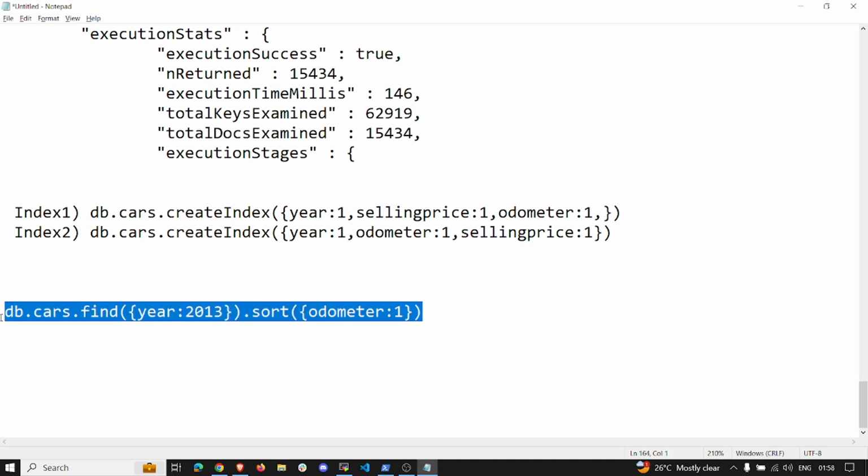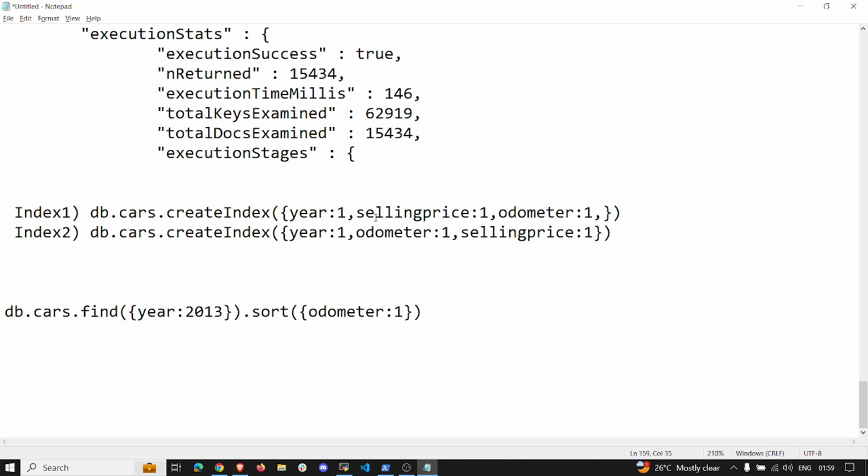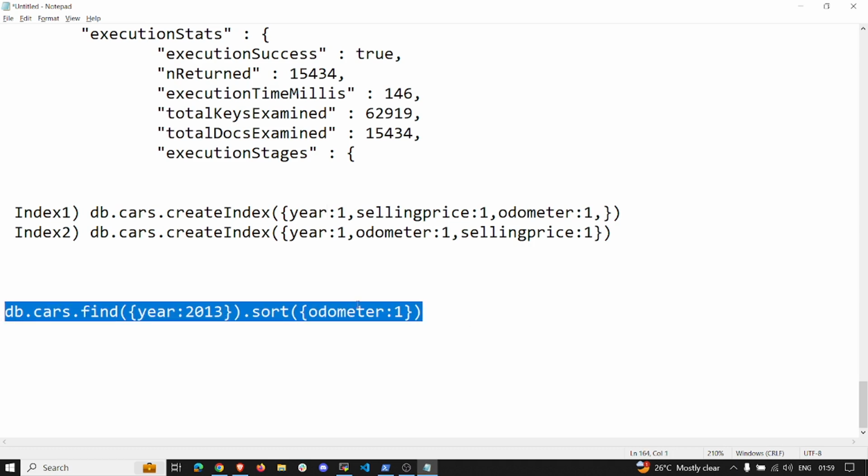Now if I run this query, between these two indexes, which index do you think it's going to use? Just think about it and put your answers in the comment section. Let's see what answer you guys get. I'm also curious to know what index it's going to choose. I'll wait for your response. You can put your answers in the comment section.